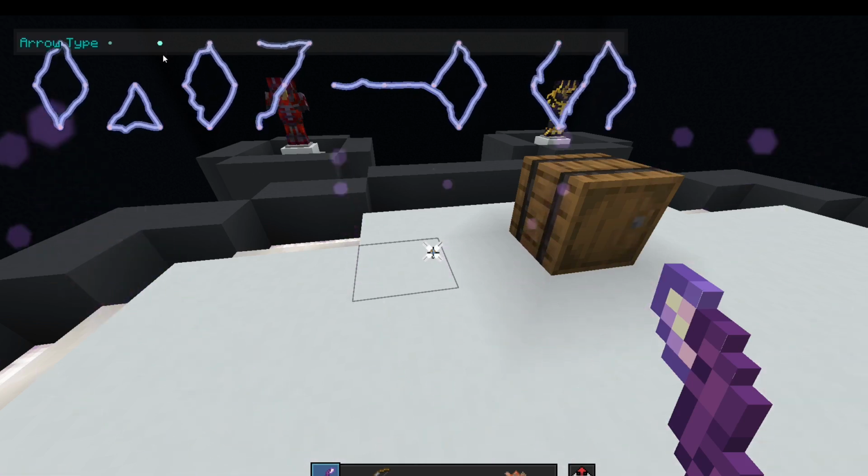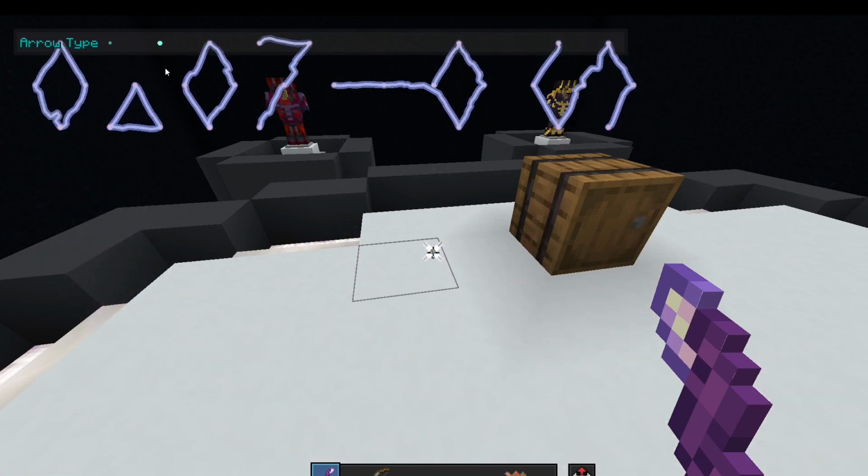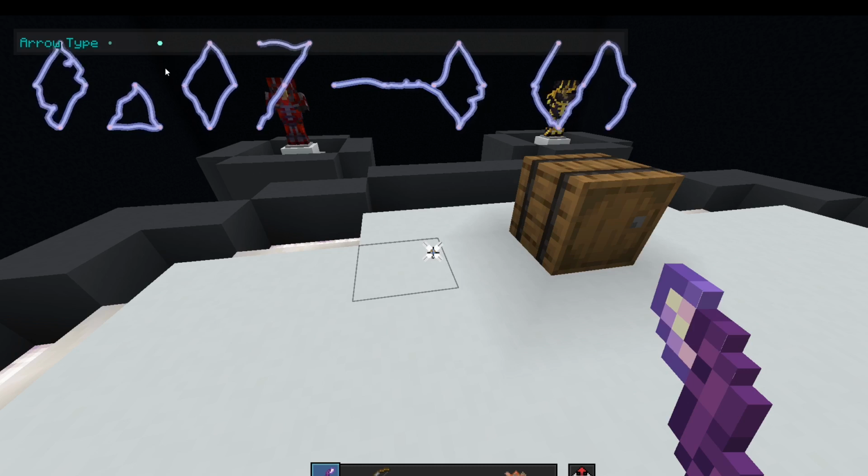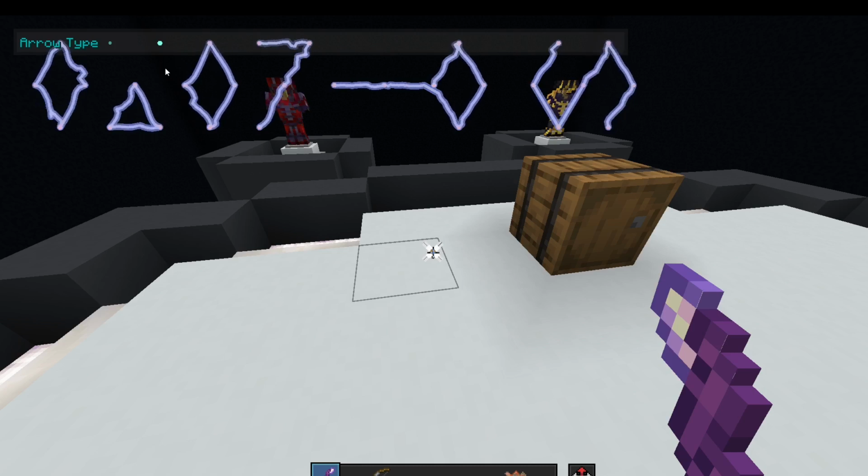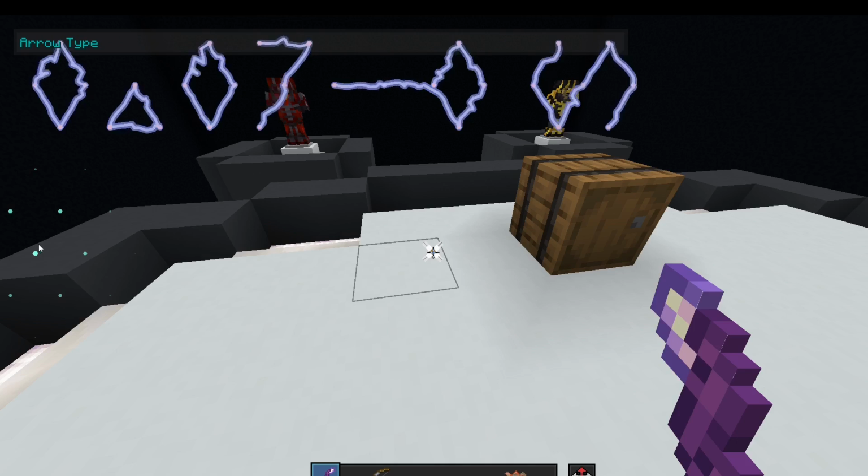Now, what you should know is that different mods add different types, meaning that if there's Hexal, which adds a type mechanic, there's probably other mods that add the same thing.